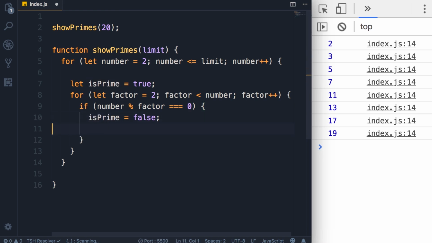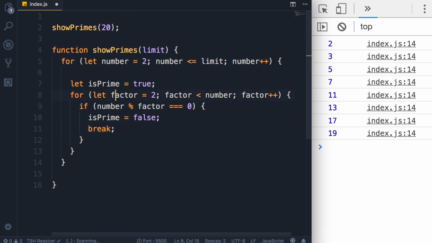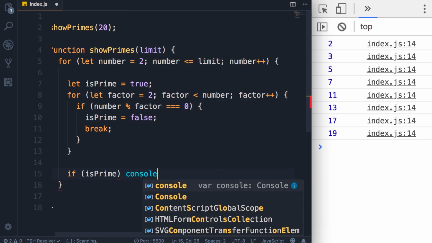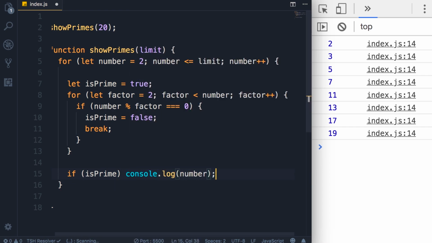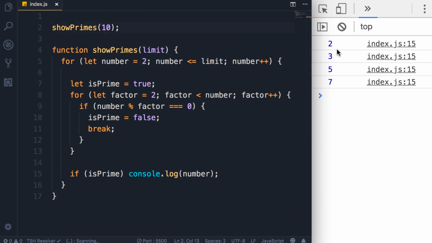put isPrime here. If we get to this point, we can use the break keyword to jump out of this loop. Okay? Now, when we get to this point, isPrime is either true or false. If it is true, we log this number on the console. Save the changes, we get this result, beautiful. If we pass 10 here, we get all the prime numbers from 2 to 10.